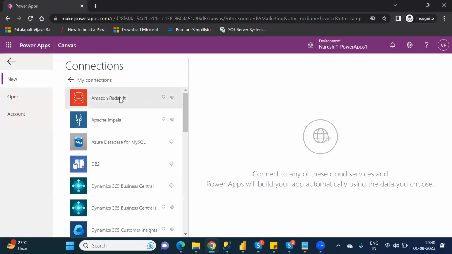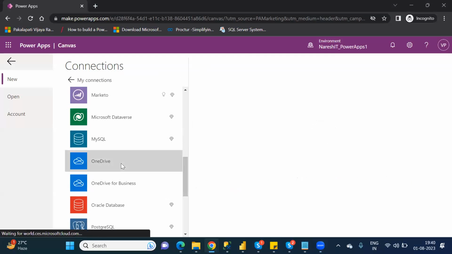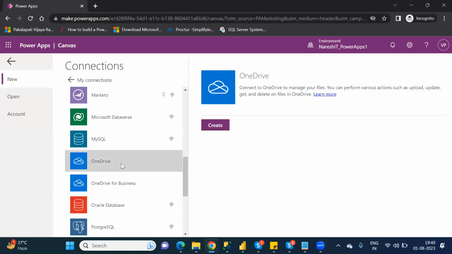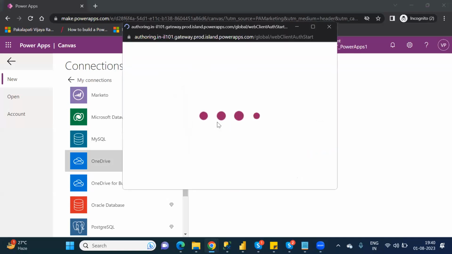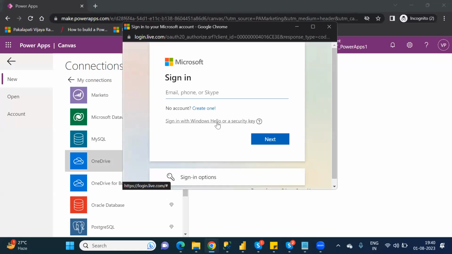See here and click on new connection. There itself, you have to select OneDrive. When you select OneDrive, there is an option called create. Click on create. But for OneDrive, if you want to connect, an Outlook mail ID is required. So I have an Outlook ID for this one, so I'm giving it like this.